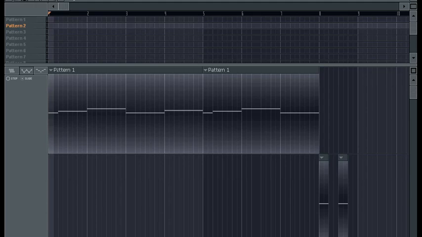So just remember to keep an eye on the length of your pattern clips. You might have to insert some silence in there to avoid this issue.